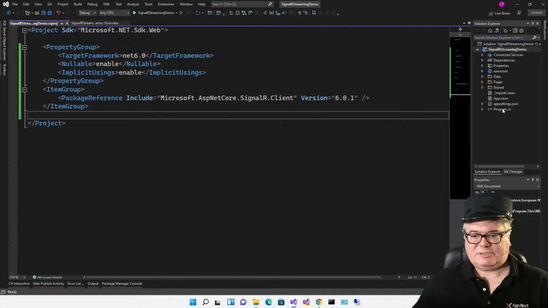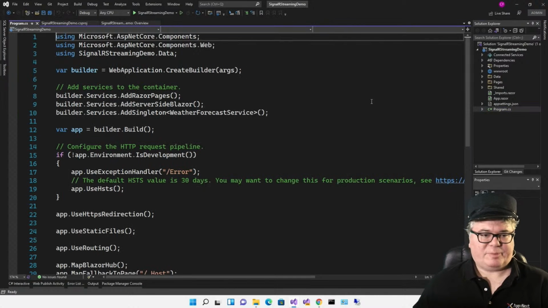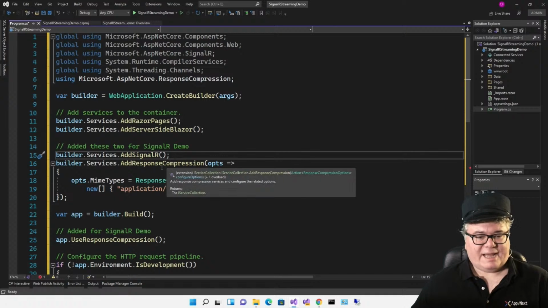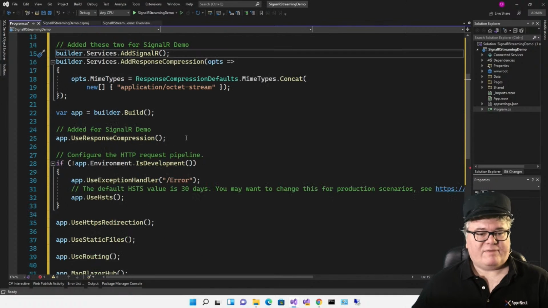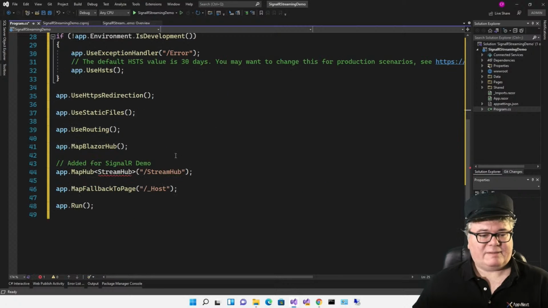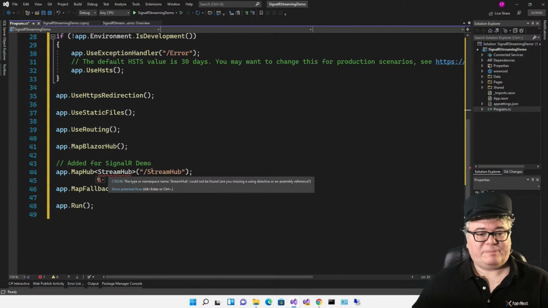All right, now we need to change Program.cs a little bit. I've got global usings for namespaces that we're going to be using elsewhere in code, and for just the namespaces that we're using in Program here, I've just got a using statement. So I've added these two statements for the SignalR demo. We're going to add SignalR. We're going to add response compression. I've added this UseResponseCompression for the SignalR demo. And then down here, I've added MapHub, StreamHub.